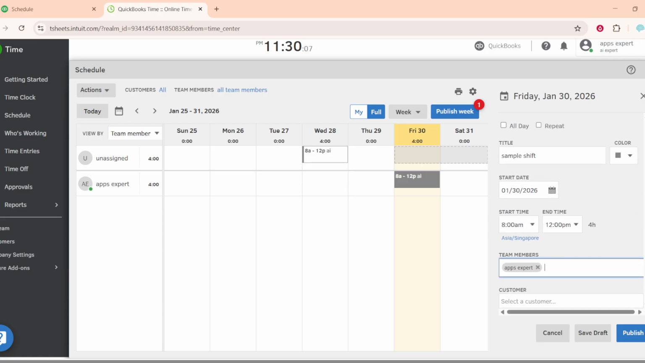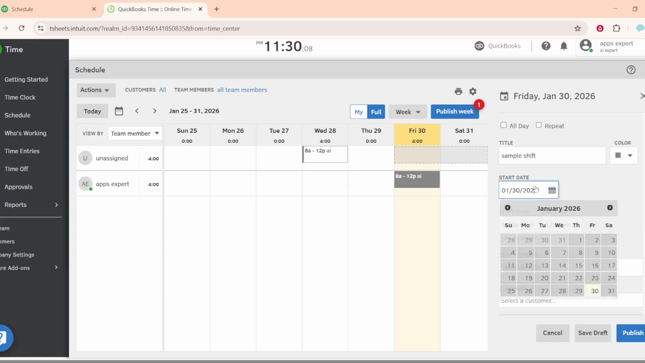Next, enter the date of the shift. Be mindful of the time zone and make sure you're on the correct day, especially if you're planning ahead for a future week. Enter the start time and end time for the shift. Use the format your account prefers, either AM/PM or 24-hour time, and double-check that the end time is after the start time to avoid errors or overlaps.